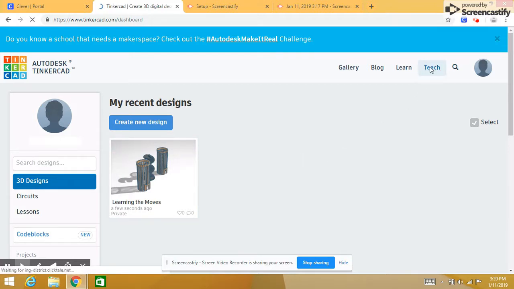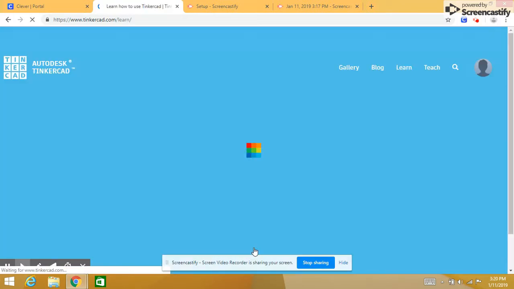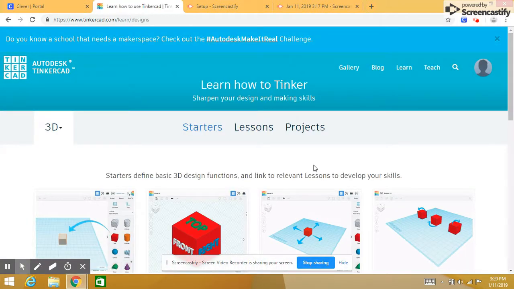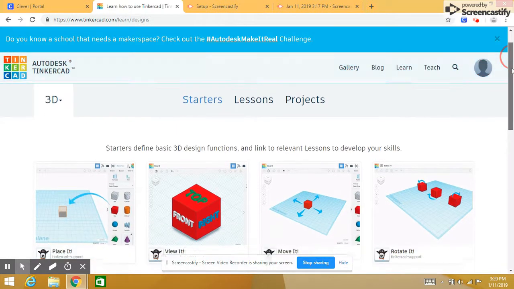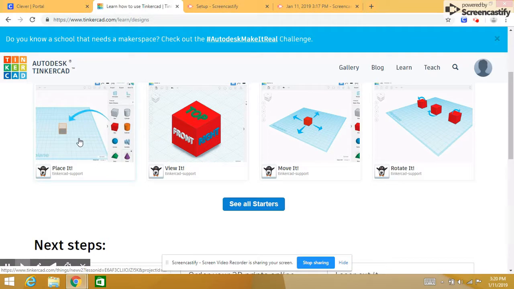I'm going to click on the Teach button located right here. From here, I'm going to choose that I am a student, and then I'm going to click the word Apply. There are other resources that are available here. Starters define basic 3D functions and link to relevant lessons to develop your skills. In this one, you want to place something. In this one, you want to view it and then move it and then rotate it. See right down here, it says rotate it. Essentially, the software is teaching the children how to use the software.